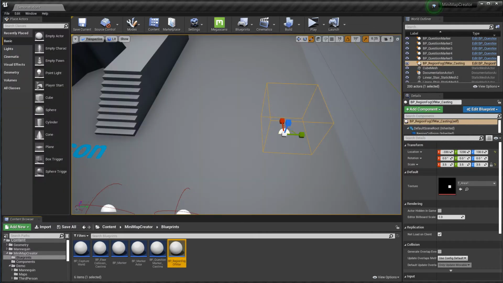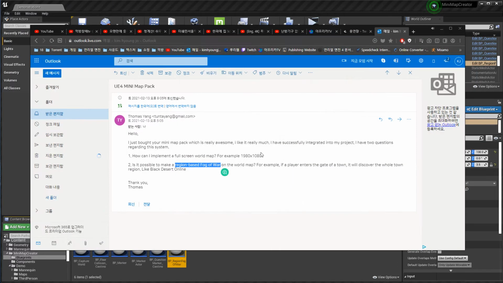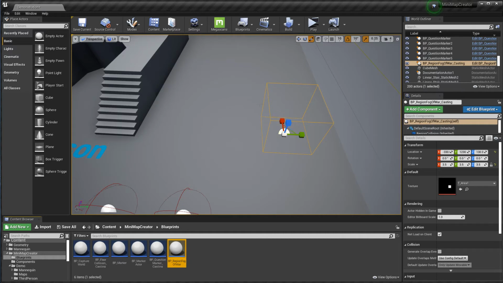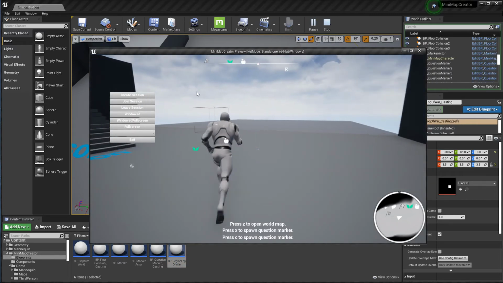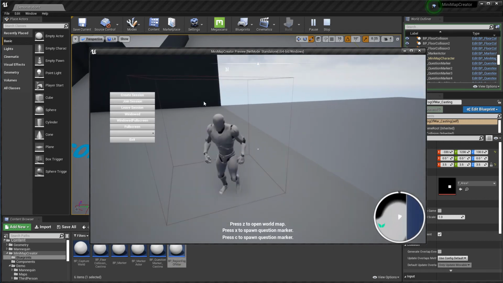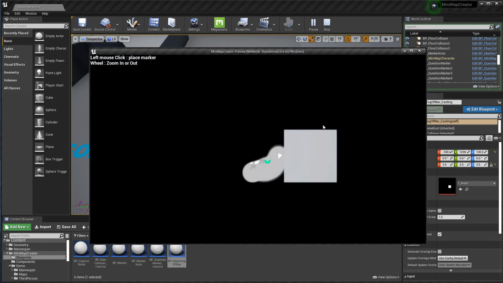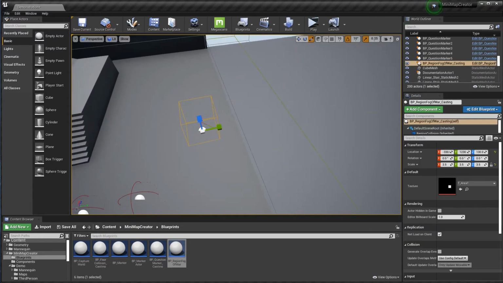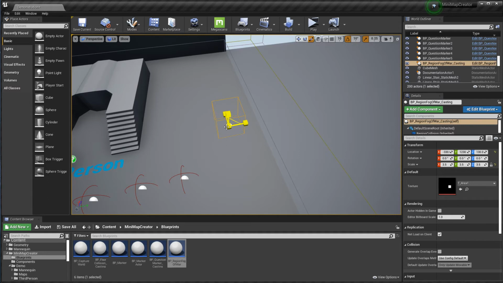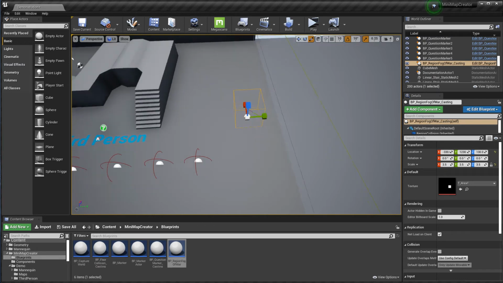So the gate is open. You mean the player enters the gate, then it rebuilds. So this is the correct method, I think. When the player enters this area, this area will be rebuilt. This is okay. So I think you should place this actor in your gate, door gate.